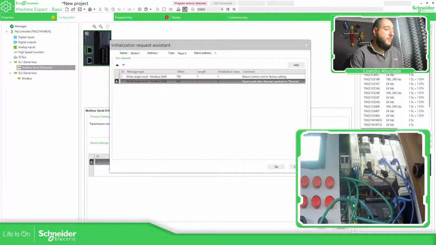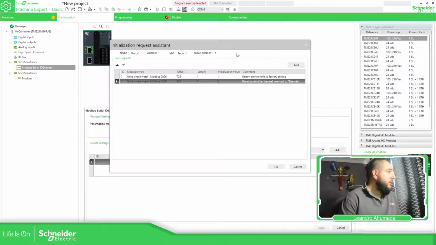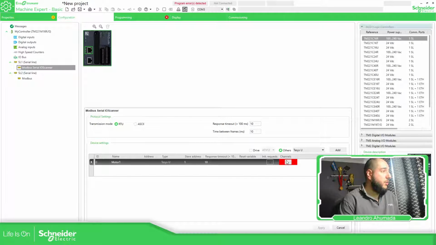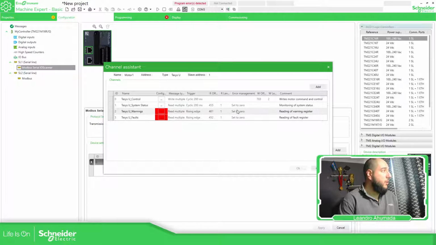Okay, so let's go back. So this is something that the software adds by default. You don't need to do anything else over here. Then here in the channels, what it does is give you the control word. So you create this word to control for you. The status, so it creates these variables to read the status. And then you have the warnings and fault.